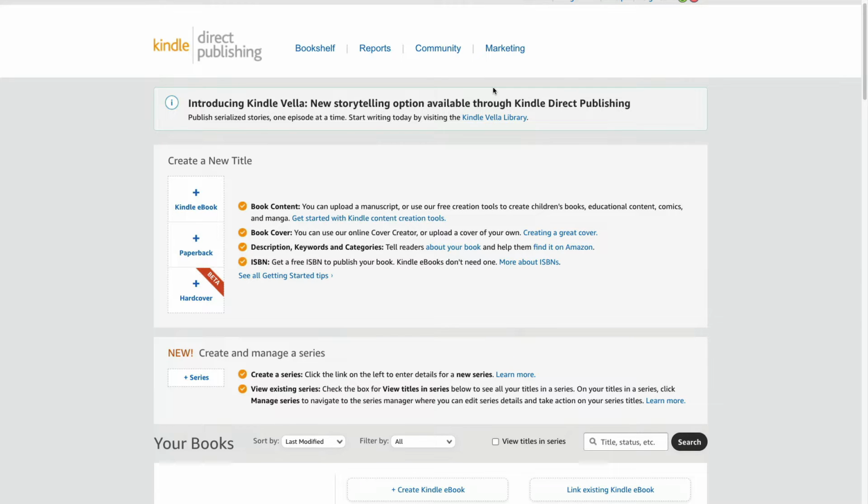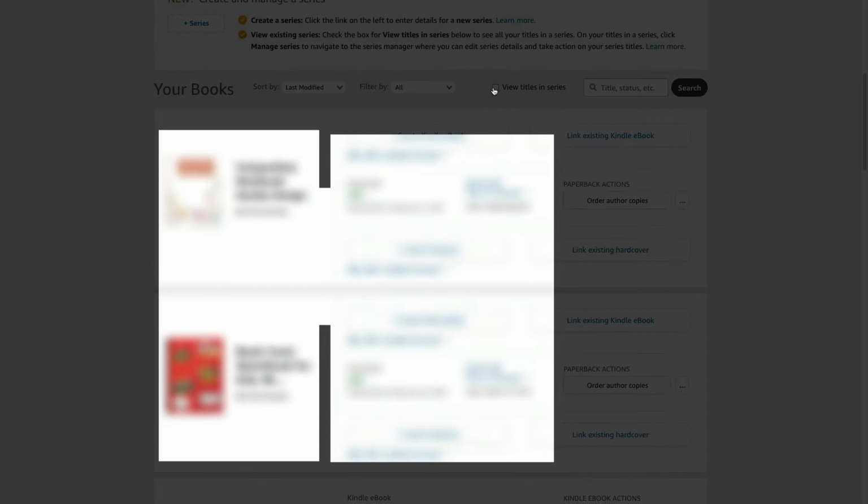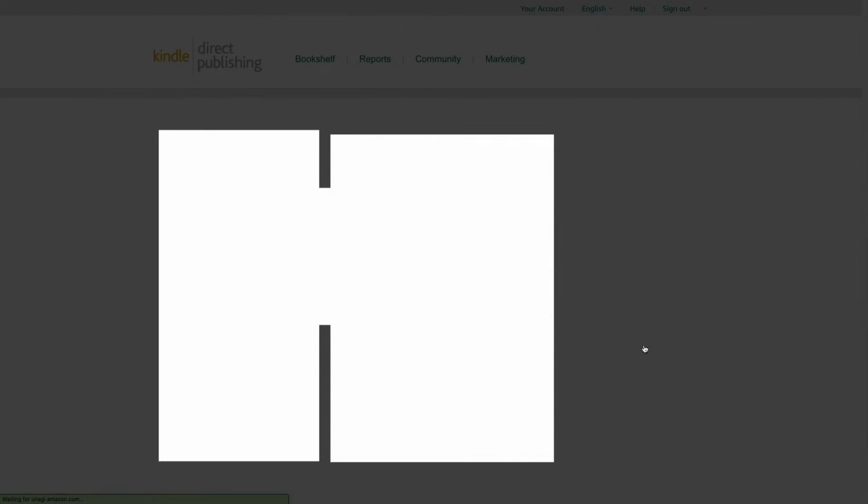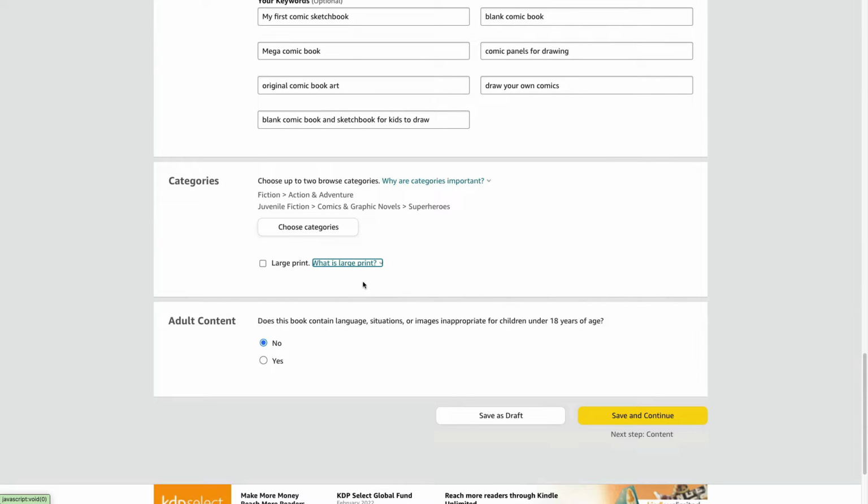Today I wanted to discuss a difficult subject for many, the two types of categories on KDP. You can see I'm here in the bookshelf part of my dashboard, and we're going to look at this book here. I'm going to go to Edit Book Details and this category section down here.